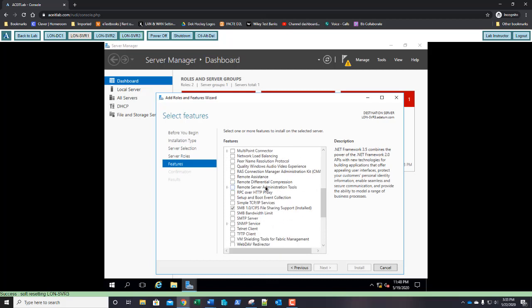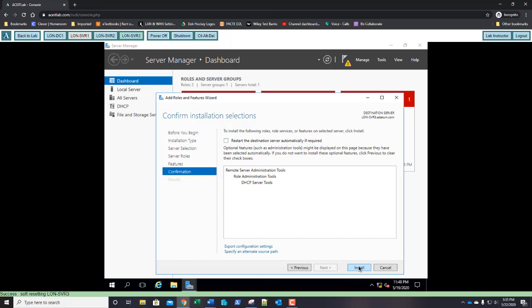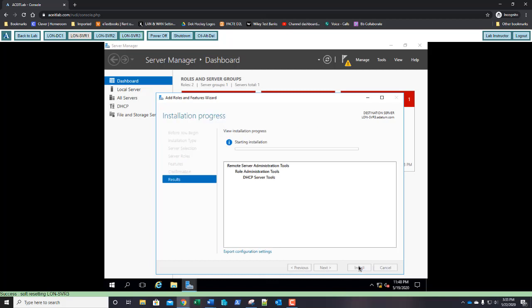Remote Server Administration Tools. We're going to expand that. And we're going to expand Role Administration Tools. What do you think we're going to add? We're going to add DHCP server tools. We're going to click next, and we're going to click install. Should only take a moment or two, but I'm going to pause the video while it does.